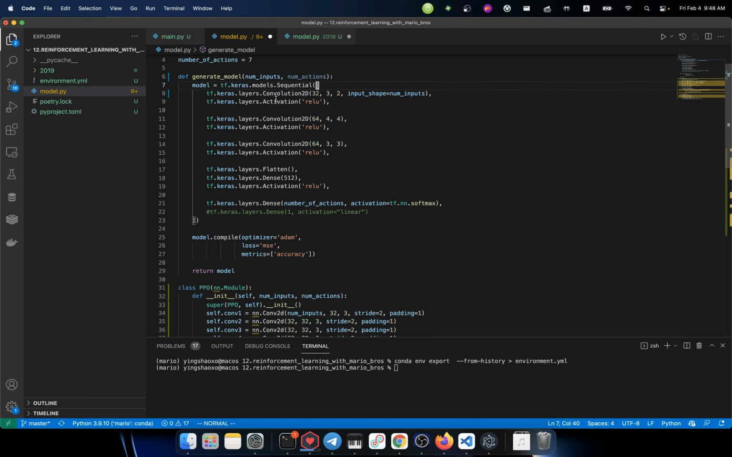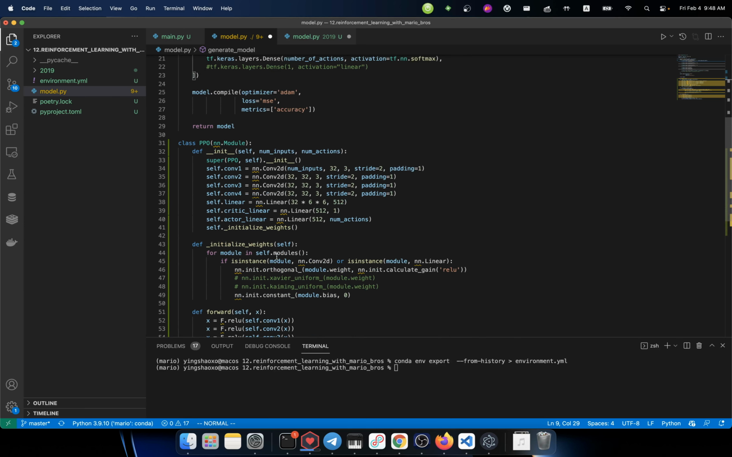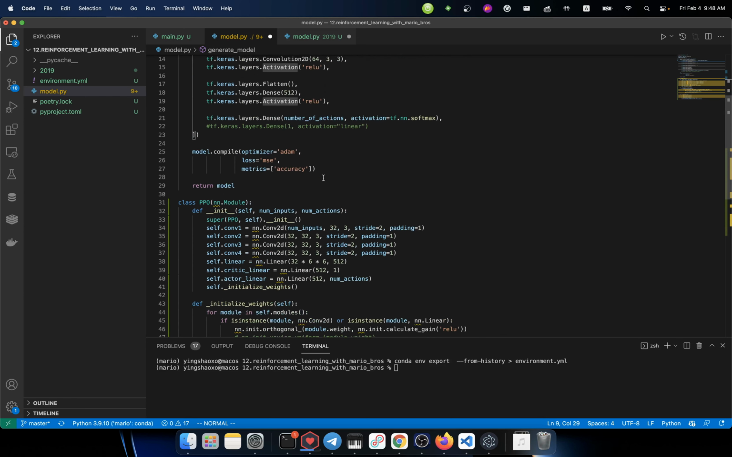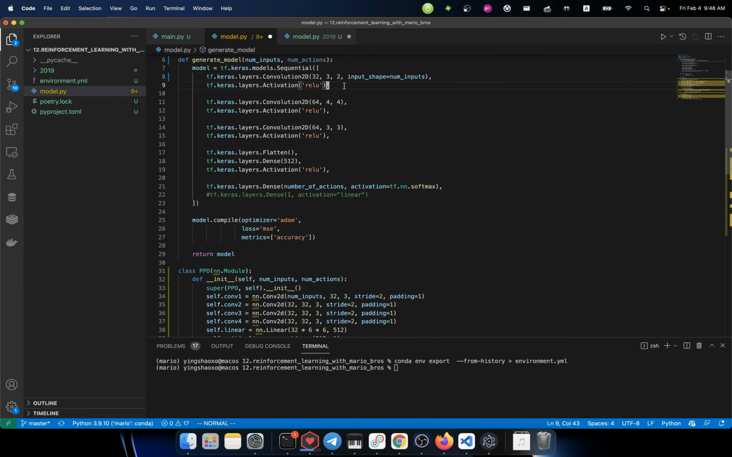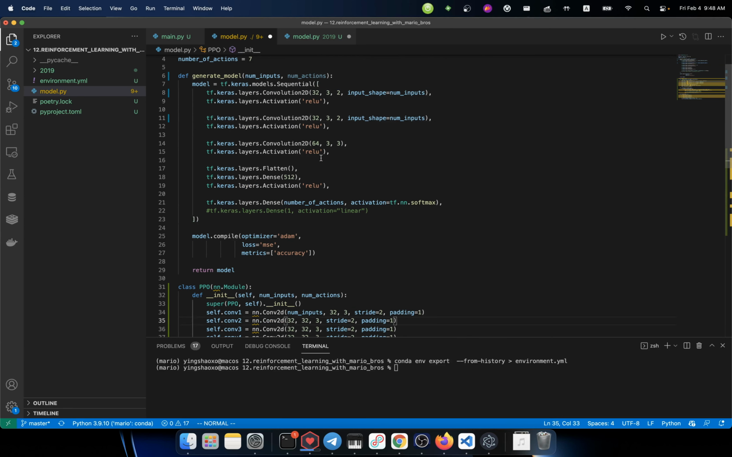Then we will have the activation layer. That's okay. How about the second one? The second one, 32, 32, 3, and everything stays the same. Alright, let me just do a copy. The input is 32. The output is 32. The kernel equal to 3. The stride equal to 2.